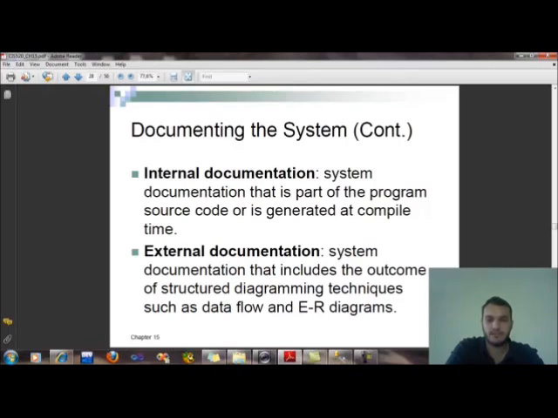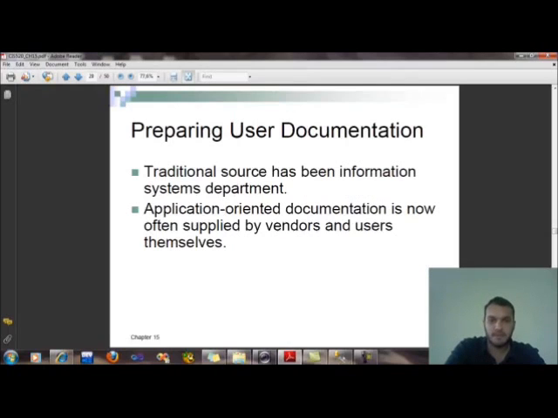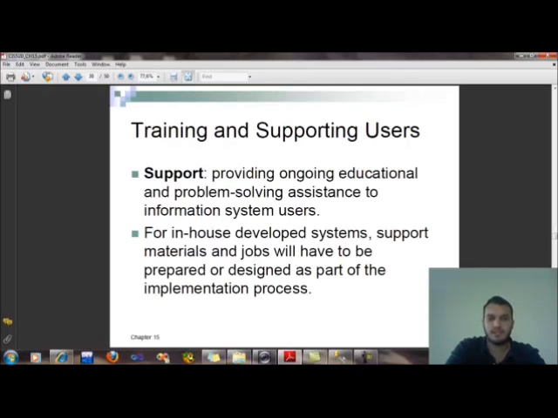External documentation is system documentation that includes the outcome of structured diagramming techniques such as the flow and ER diagrams. And preparing user documentation has traditionally been the job of the information systems department. Application-oriented documentation is now often supplied by vendors and users themselves. And training and supporting users.